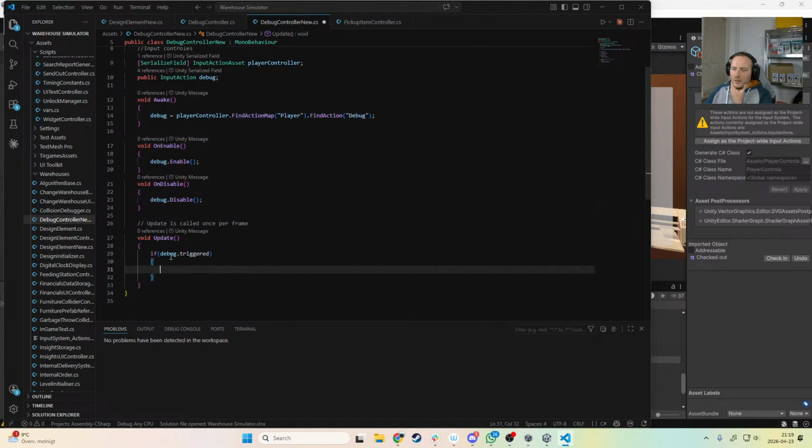So now to actually test this, let's have a quick enable and disable function.